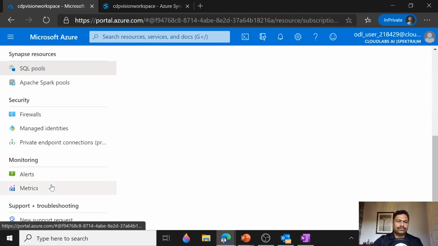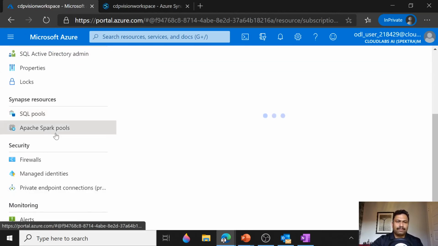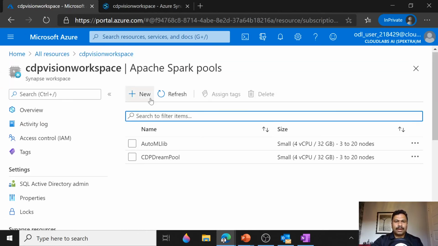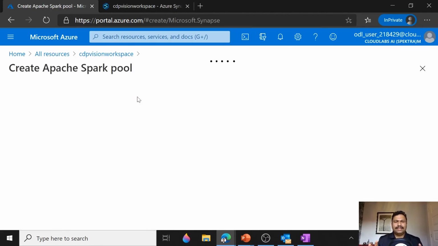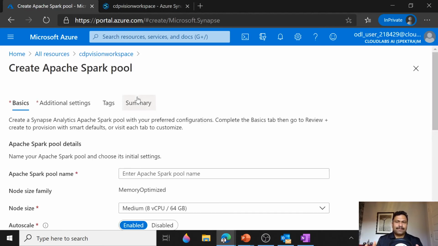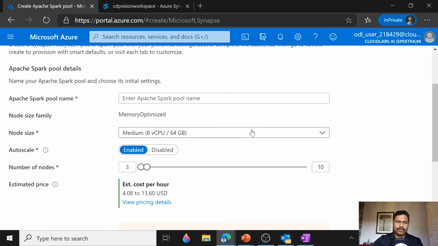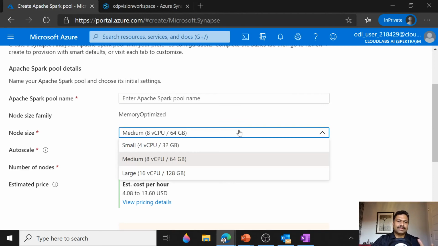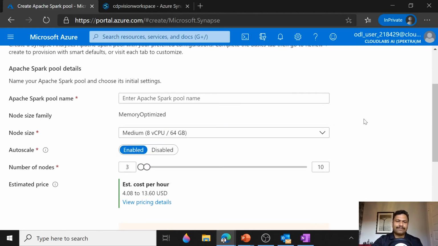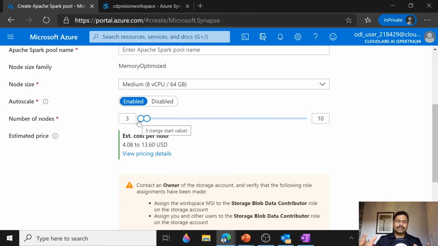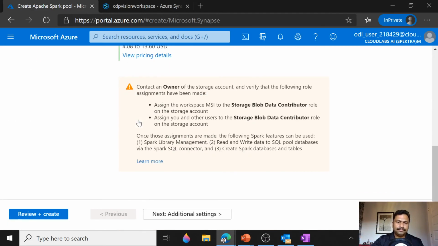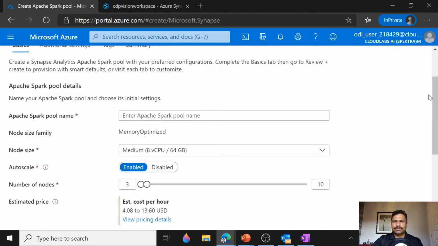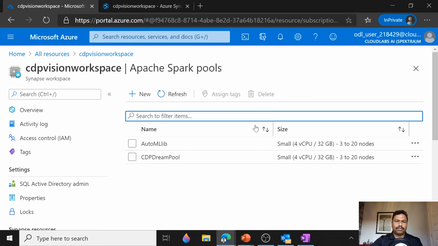Similarly, I can go on to the Apache Spark pools as well. I can click New. Underneath that, I need to give the Spark pool name, the number of nodes I need as part of this cluster, and the type of the node as well. Here you would key in the Spark pool name. You select the type of the node, such as small, medium, and large as of now, and then the number of nodes which would be part of your cluster for both driver and the workers. And then click Review and Create. This would launch a Spark pool as well.